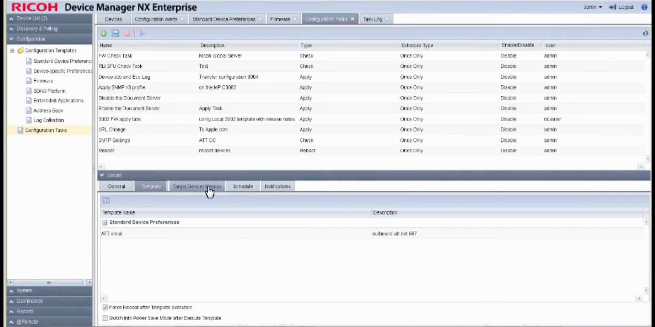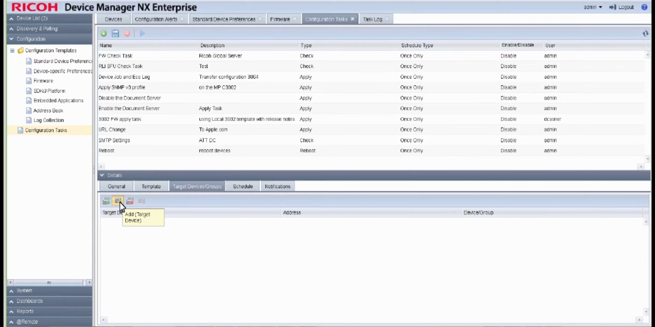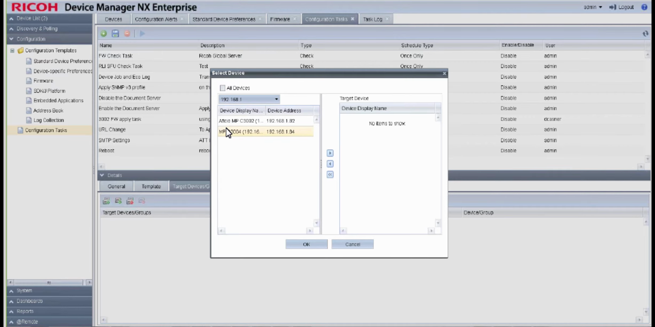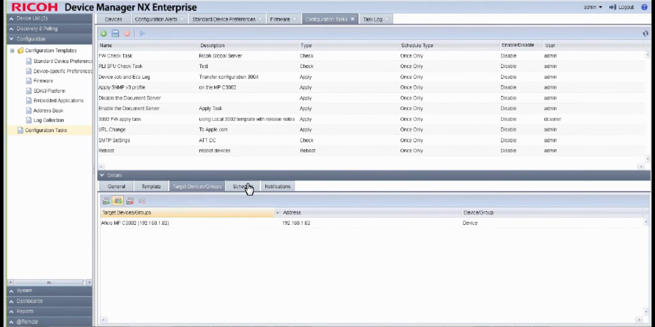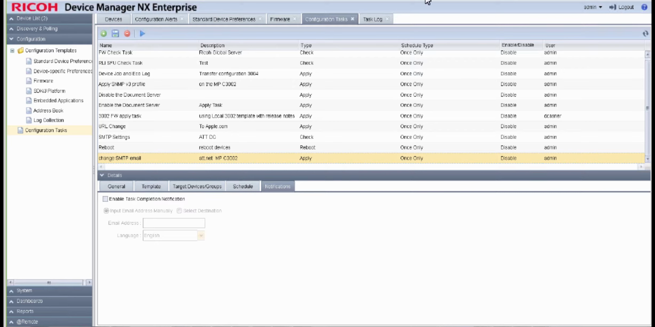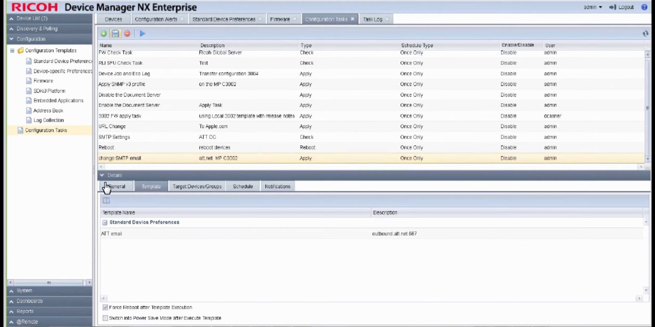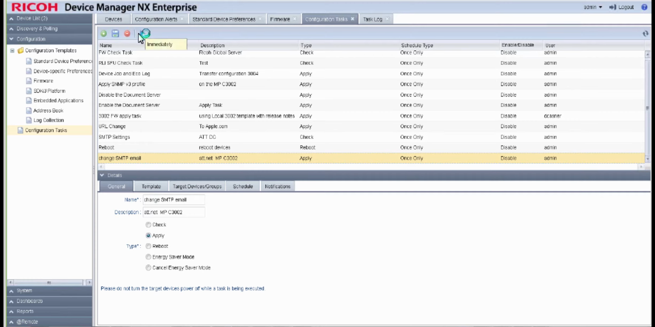Go to the Target Devices tab and select the device. In this case, it is the MPC 3002. Select Save, double-check all the settings, and select Run immediately. When applying a task, it is a good idea to select Forced Reboot after template execution. Some settings require a reboot for the changes to be reflected, so it is good practice to always do this.